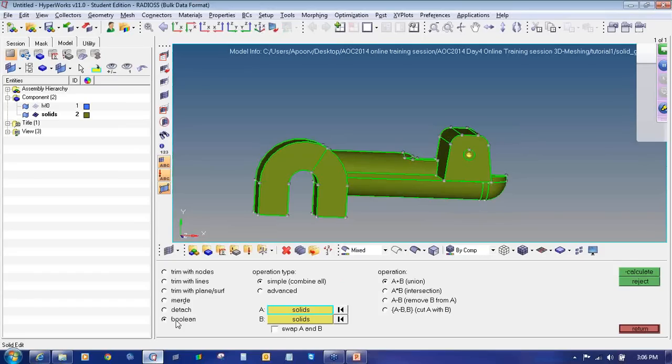Here we verify that operation type should be simple in bracket combine all, then we will select the operation to A minus B, remove B from A. This operation we will select.